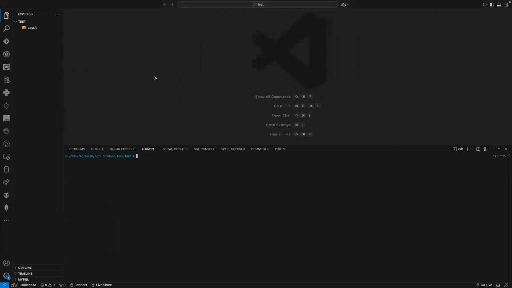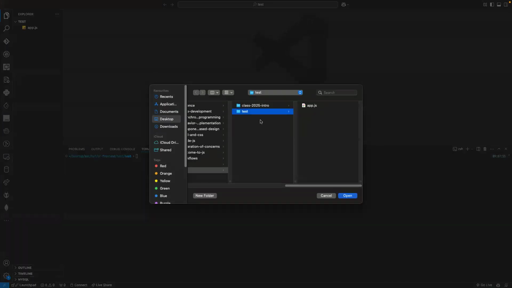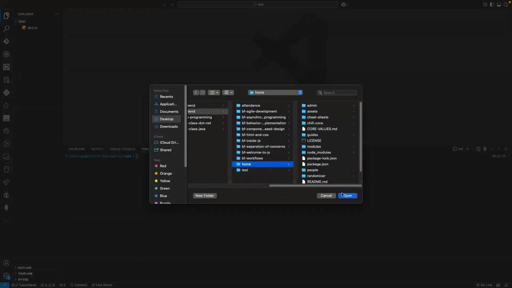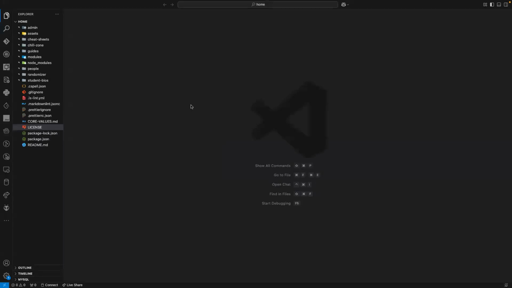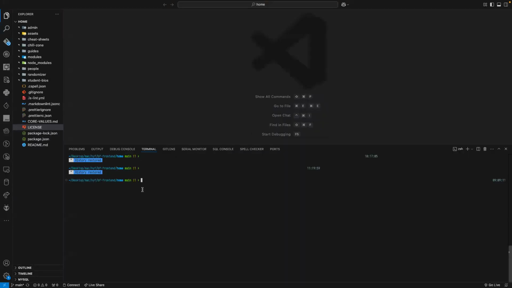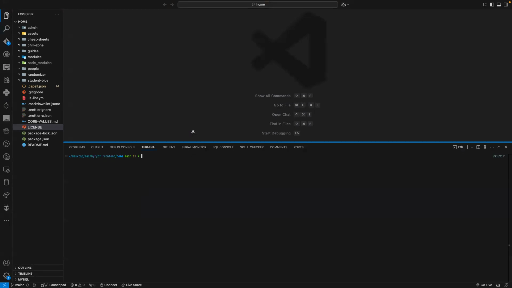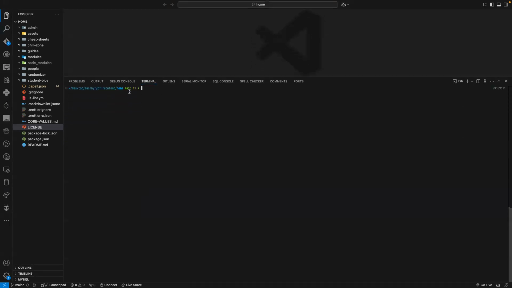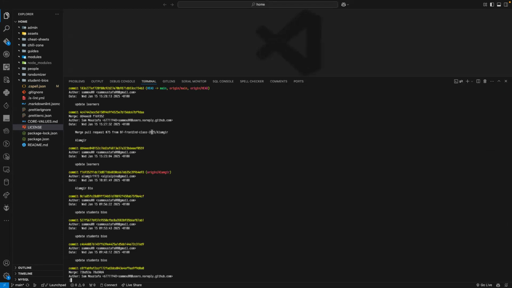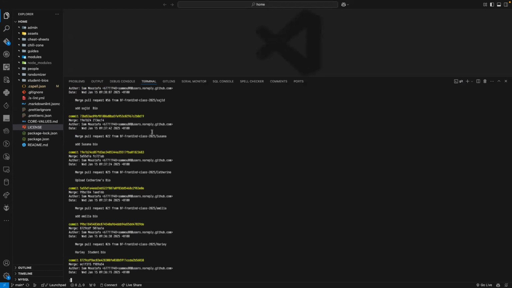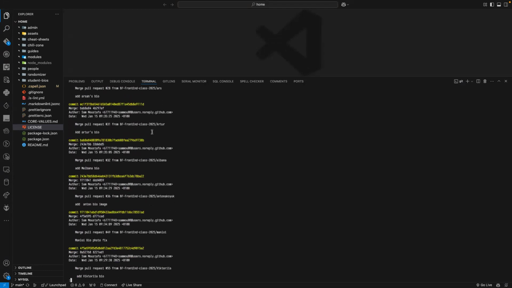So I'm currently not inside a Git repo. So let me go inside a Git repo here. I will take home, for example, because that's a Git repo. And how could I know it's a Git repo? Because, yeah, you can see that there is a main branch here. If I say git log here, it will show me all the commits I made here, as you can see. I have a lot of commits in this repo, home.